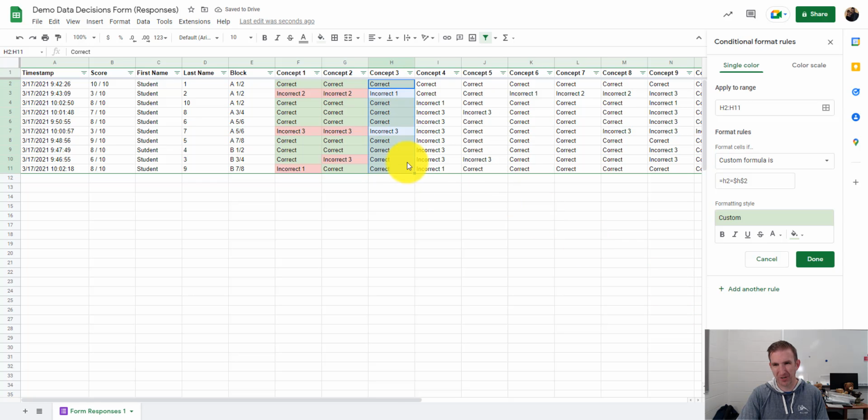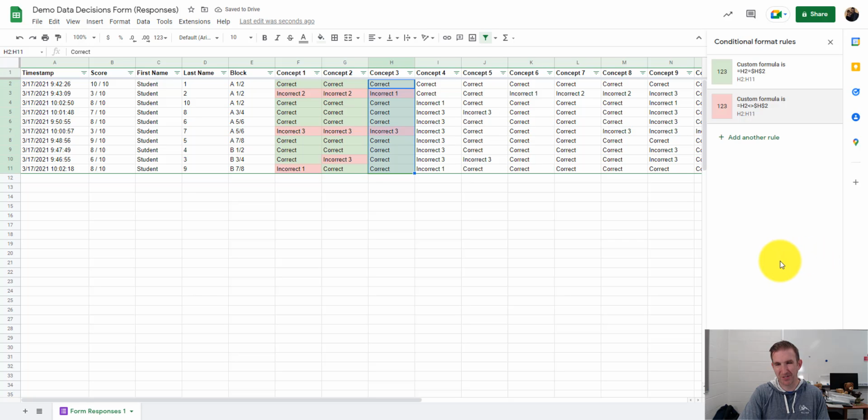I'm liking it. It's working. It's showing up. Very nice. I'm going to press add another rule, and then I'm going to change that equal sign to the less than or greater than. Change that color to that red that I love, and then press done. And you can see here how the process is just a repetitive process.